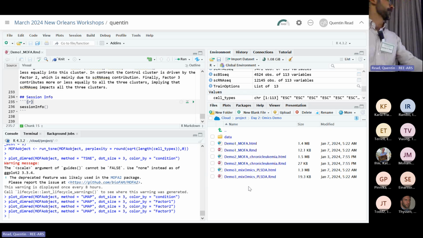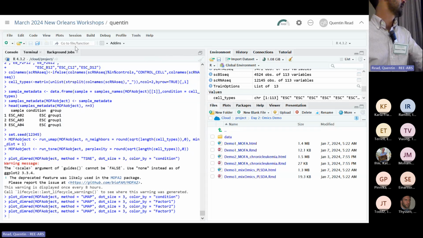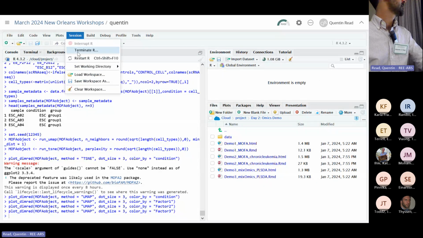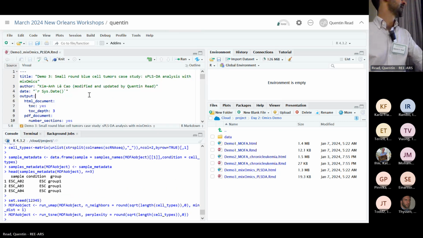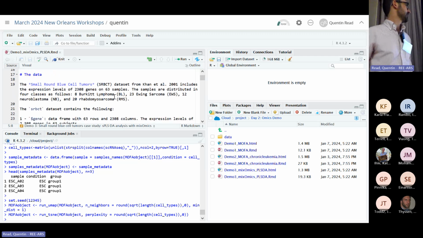Sound good? Okay, so I'll close this one, and I'm going to go ahead and clear the workspace and restart R, so no packages are loaded anymore. I'm making sure I'm starting at a clean slate. And we'll open up the PLS-DA case study. This is going to use the mixOmics package to look at, I forget what type of omics it is, a gene expression omics data set on 63 individuals.